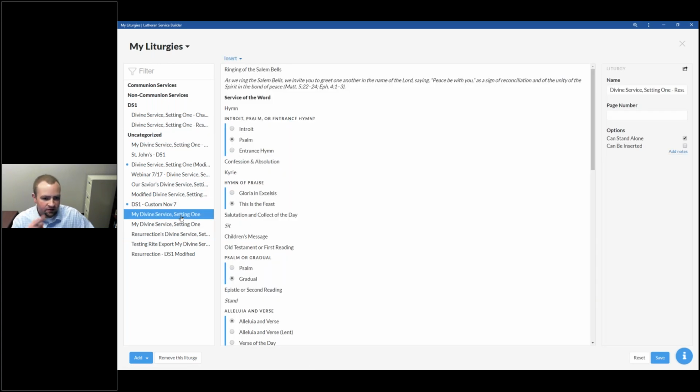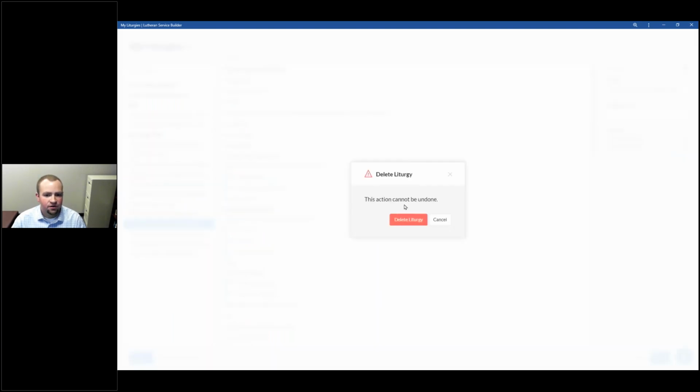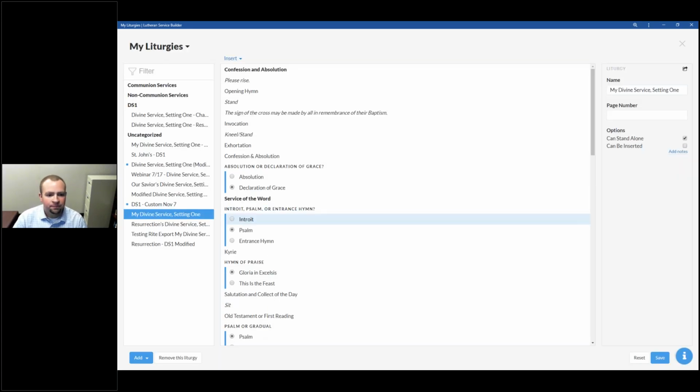Here we go. And this actually points out something else. We don't require the names to be unique, and that's a problem. We're going to look at addressing that. So you see here, I have two My Divine Service settings ones. We should really force you to name them something different so that you don't get confused by them. But you have the option to. And then here you have remove this liturgy. So I can go in and delete it, reminder it can't be undone, and delete it. And that one's gone. That was the one from a previous webinar. So yep, you'll always be able to remove them.